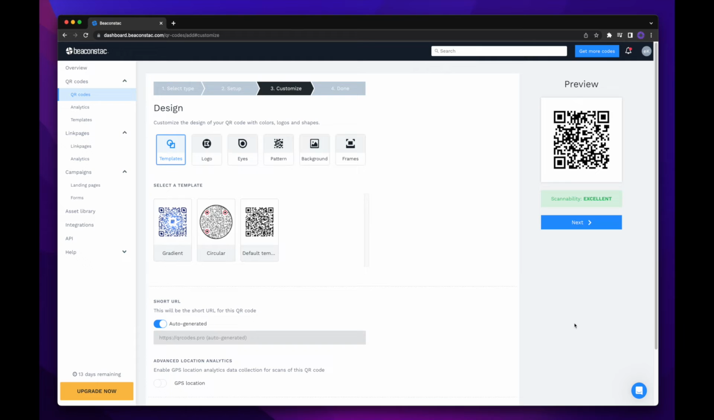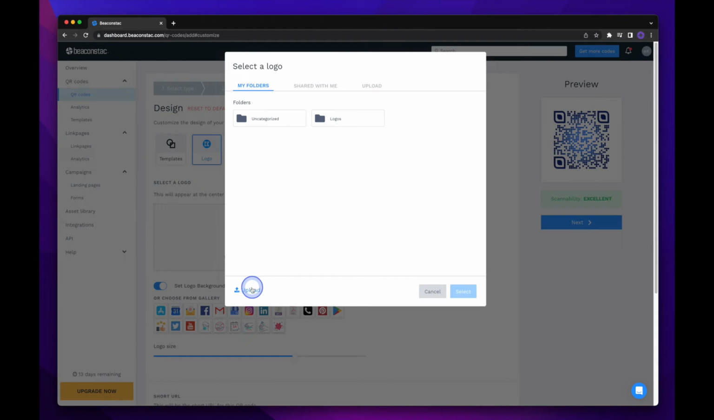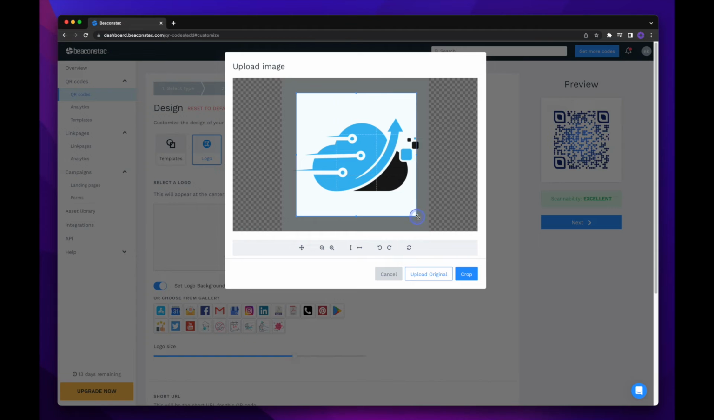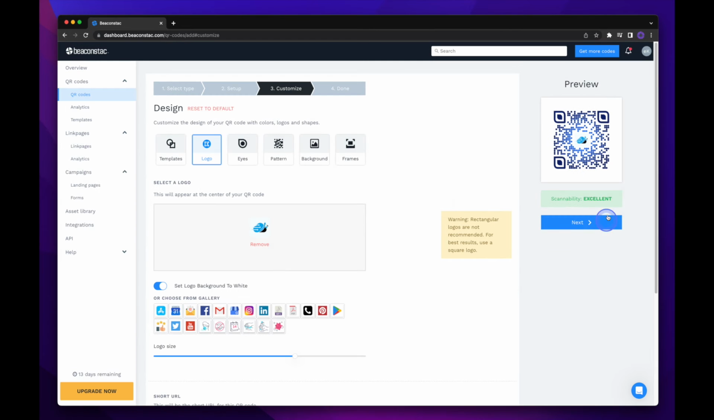And this is where we can customize the design of our QR code. So we can do things like add a gradient. We can also add a logo. And while we do have the option to use different logos found here in the bottom, we can also remove it and upload a file from our computer again. So I'll go ahead and hit upload. And then I'll just resize it a little bit. And then hit crop. And as you'll see here, we can now see our icon in the middle of the QR code.